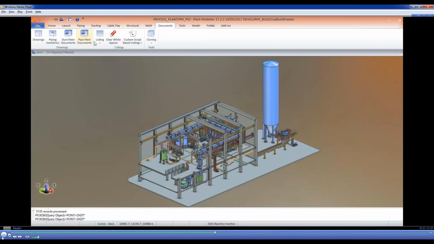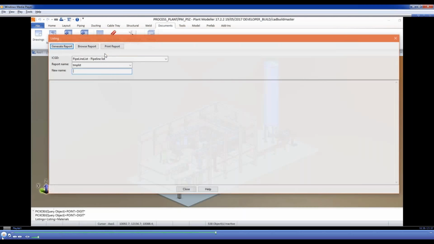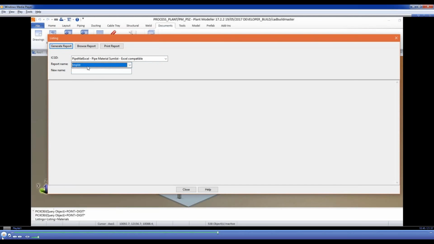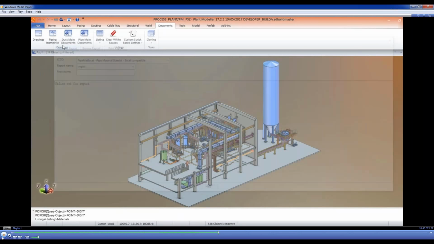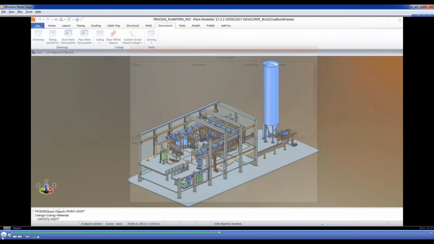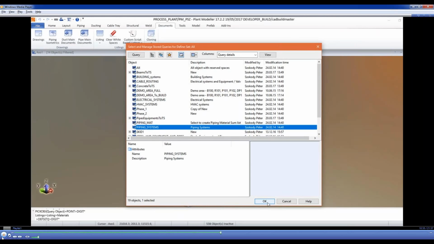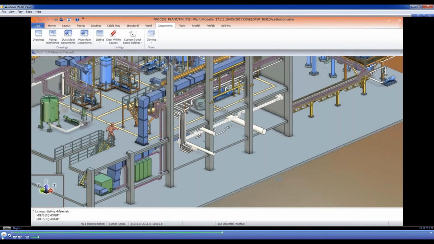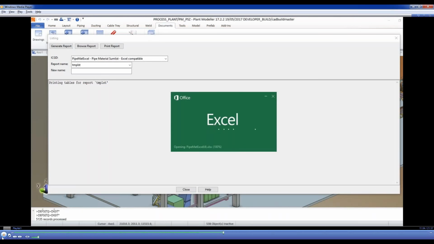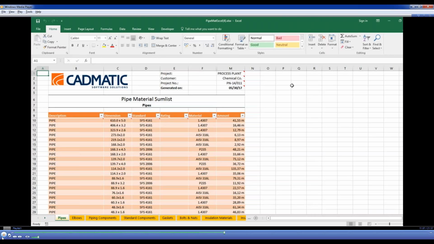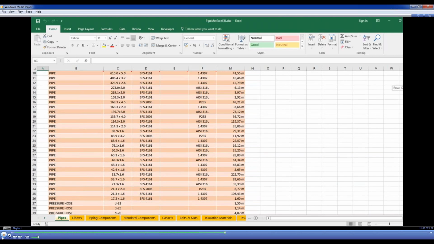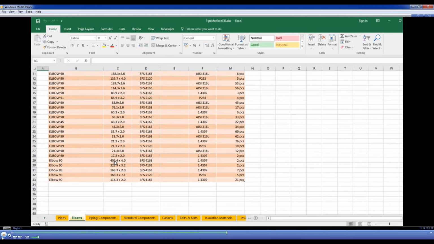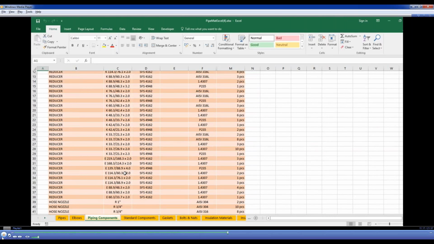Then we will make some material takeoffs. It's easy to generate different kinds of listings, and here's one example where all the piping materials are selected. I will use a ready-made query for this, and here you can see everything highlighted with white now will be added to the listing. This material list will open directly in Excel, and we can have, for example, in each tab pipes, elbows, piping components, standard components, and so on.